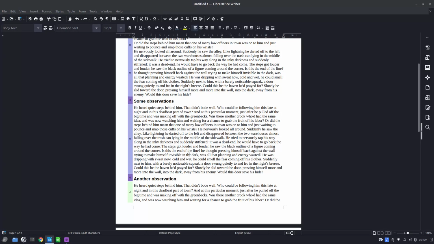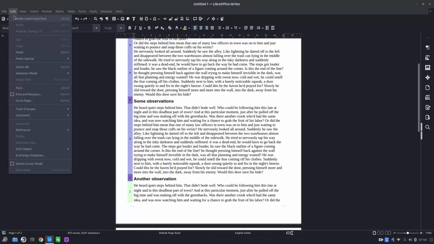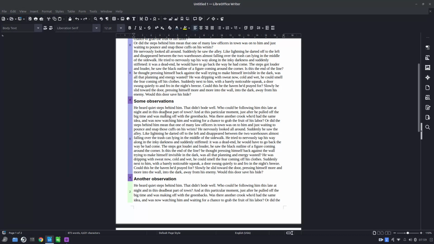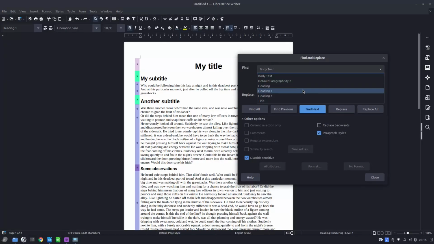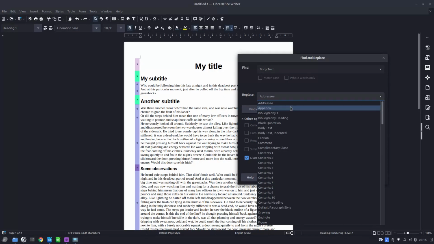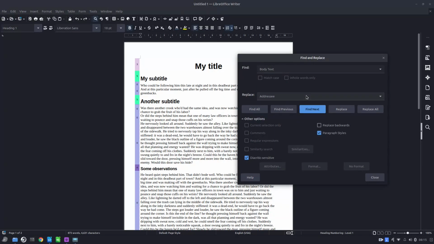So let's see. We can go to Edit, Find and Replace, or we have the shortcut Ctrl-H. In order to replace styles, you need to check this option, Paragraph Styles. So now we can see here just paragraph styles that are available in the document, and here paragraph styles that can be used for replace in this dialog. So it's very important to check this option, Paragraph Styles.